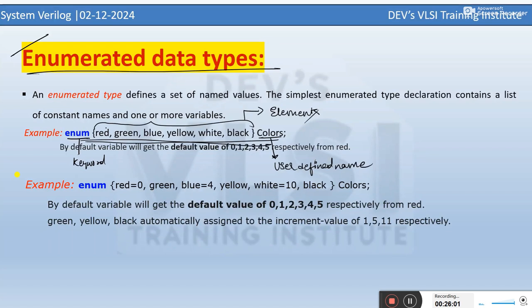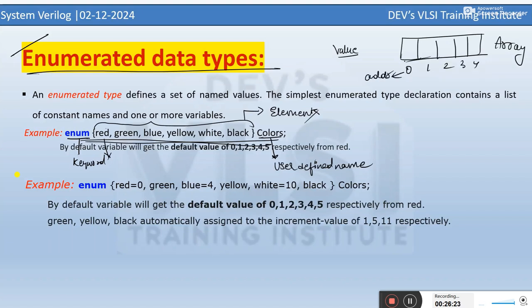Now what is exactly happening here? I have given some elements: red, green, blue, yellow, white, and black. For this red, what is the value? I'm speaking about the value, not the address. The arrays concept is something different, which you will study tomorrow. In arrays, you will have locations like 0, 1, 2, 3, 4. This is the address, and whatever you write there is called the element. You can also call the address a location. This is a completely different concept. This is not an array.